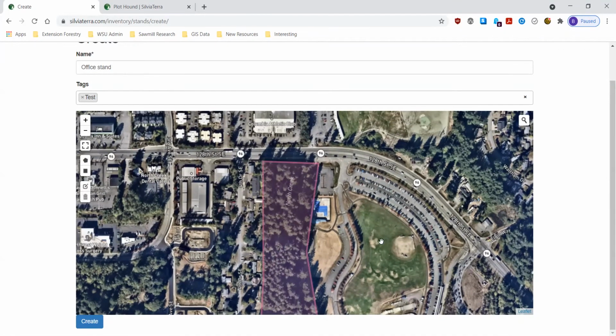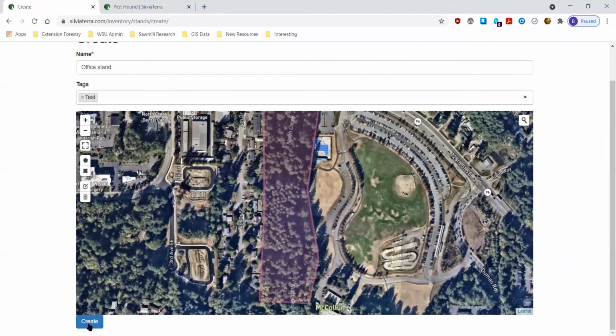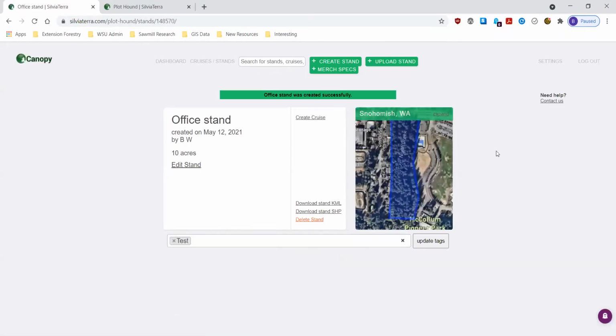Once you have it looking how you want it to, you can click create, and it takes you to the next page here. Now that you have the stand here, you can create as many cruises within this stand as you want. And for those of you who are starting to forget some forest planning terminology or haven't been to our classes before, a cruise is what we call a survey of trees and timber on your property. So when you hear people in forestry saying cruises, that's what we're talking about.